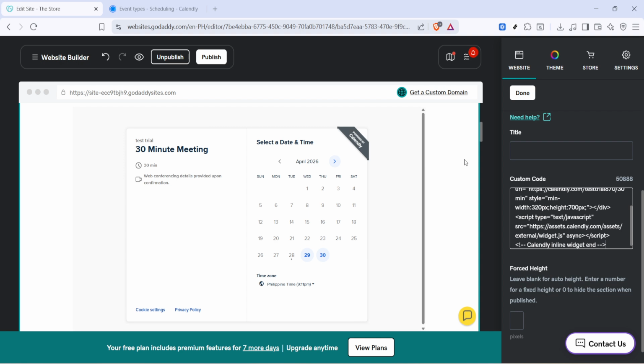Most themes handle sizing automatically, but if your calendar looks cramped, expanding the section width or reducing surrounding padding can help. Avoid editing the script itself. Calendly's default code is designed to load reliably.